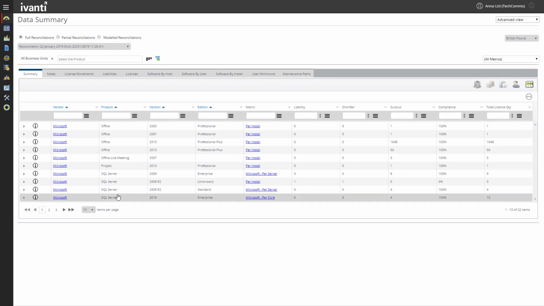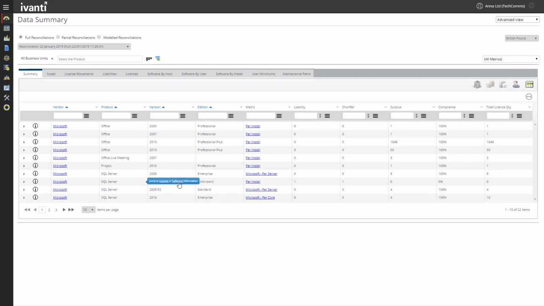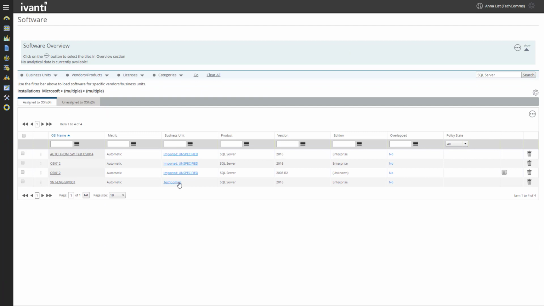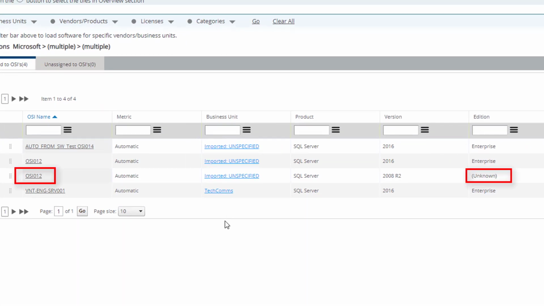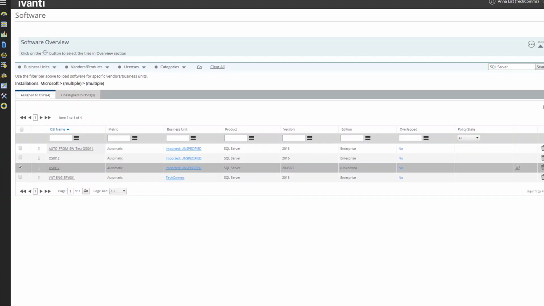If I hover over the product for the item with the unknown edition, a menu appears that enables me to jump to license or software information. Click the software link to see the corresponding software page. From this page I can see that the unknown edition is installed on OSI 012. I can now investigate that machine and confirm that it is indeed running SQL Server 2008 R2 Standard.